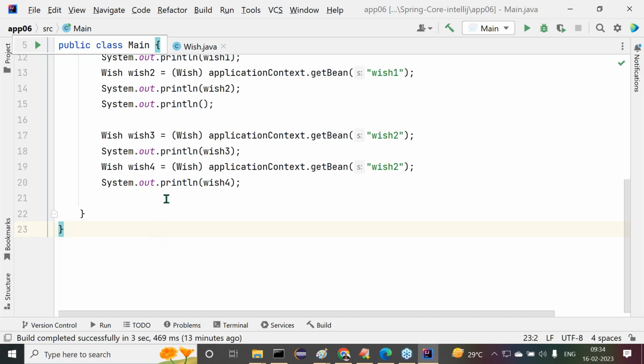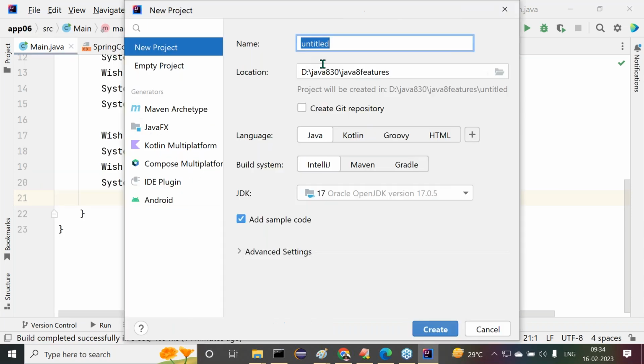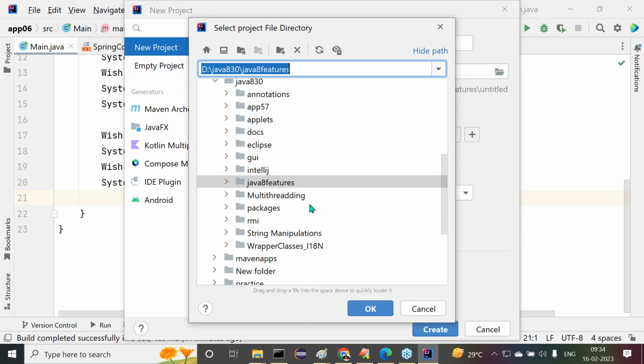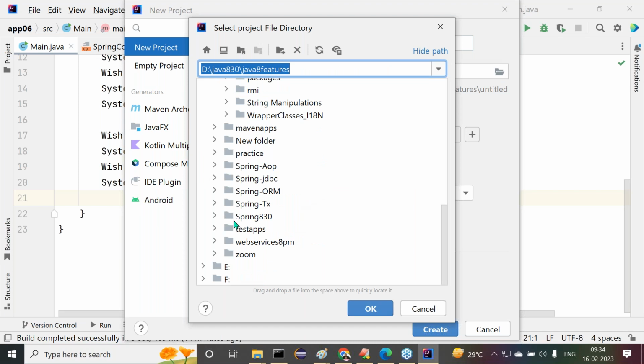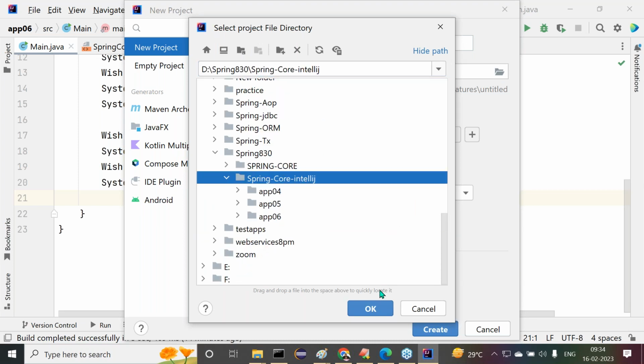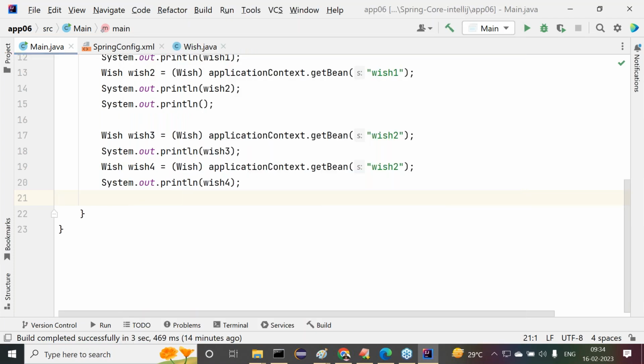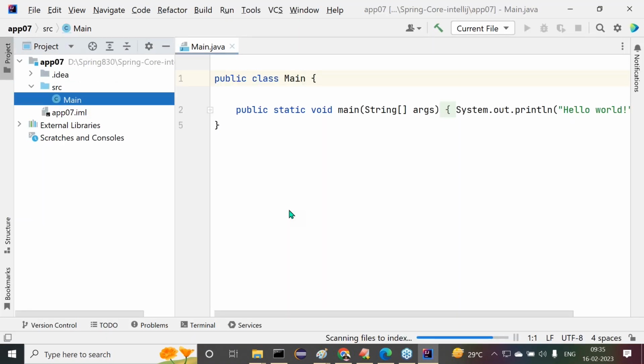For example, I'll explain through a program, so that we are able to get clarity. I'm taking a new project now. Here I want to give some location also. Our location would be Spring 8G0, APP 07. Everything is okay. Now click on the create button for this project.